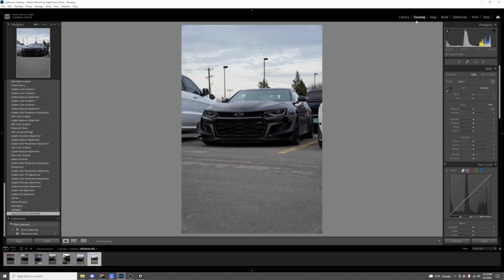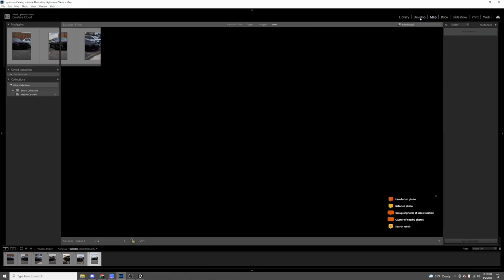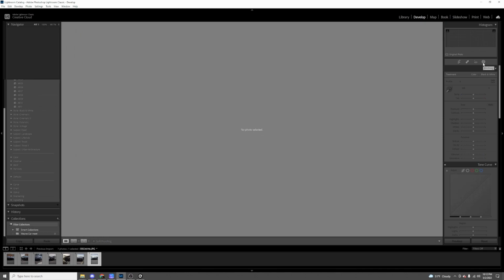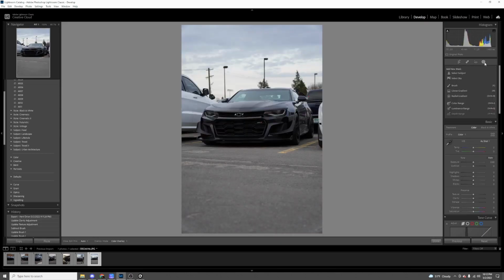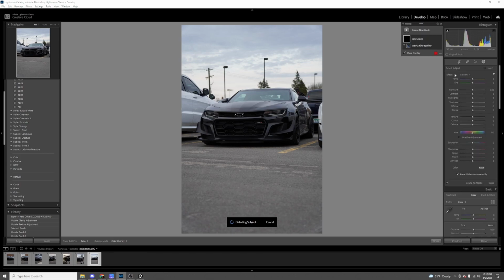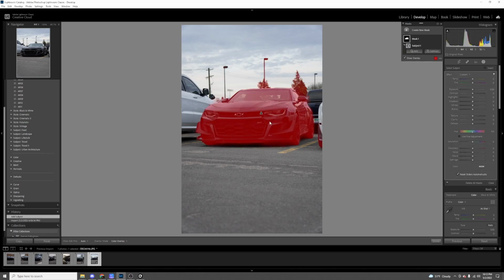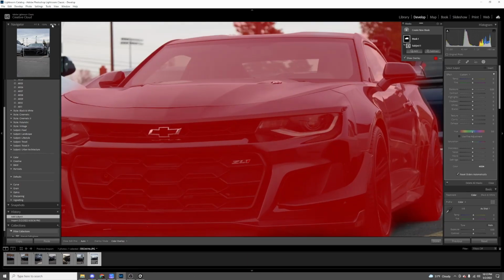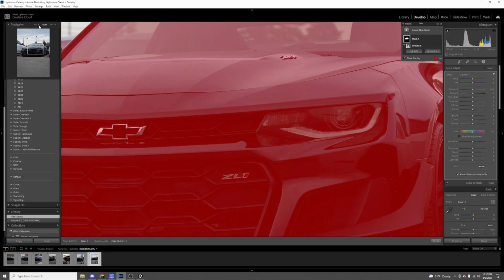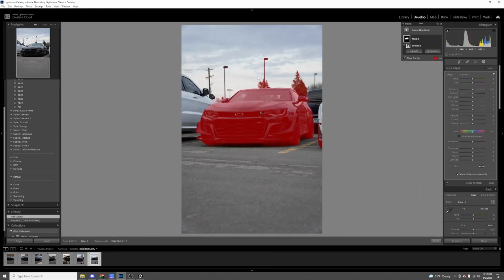First thing first, you guys want to make sure you're in the develop tab right here, not library or anything else. Then we're gonna go straight to the masking tab. First, we're gonna select the subject. We're gonna select the car, and we're gonna do this so we can bump up the reflections on this car to make it look more menacing, because this is a menacing looking car. But as you can see, there is some imperfection in selecting this car right here. Some of this stuff is highlighted, a little bit of red right here.